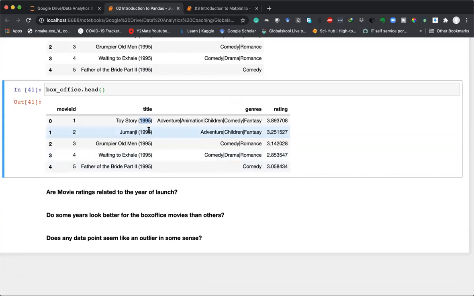Okay. And on the x-axis, we can have the year of launch, like 1995, 1996, and so on, from whenever it starts till wherever it ends. That will be on the x-axis. And on the y-axis, we can plot the average ratings. And we can see this plot.